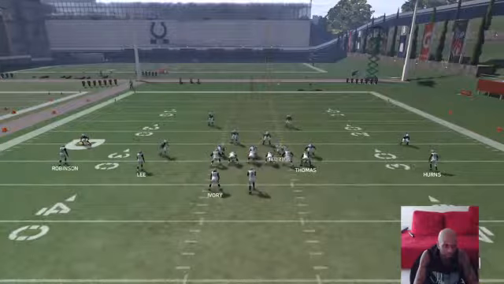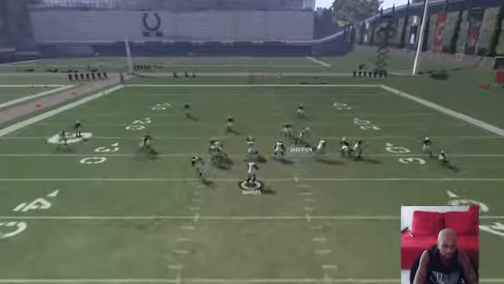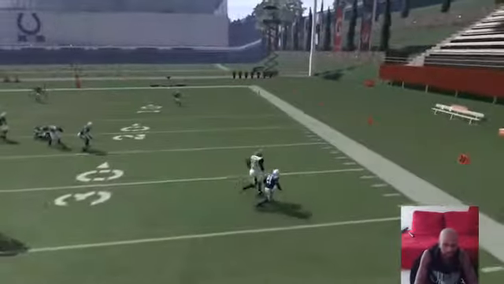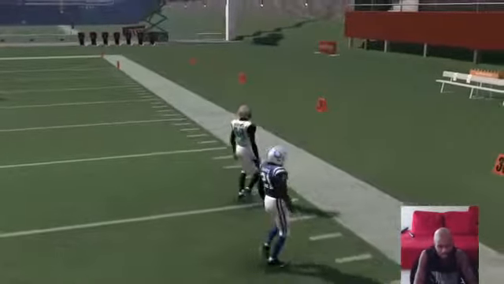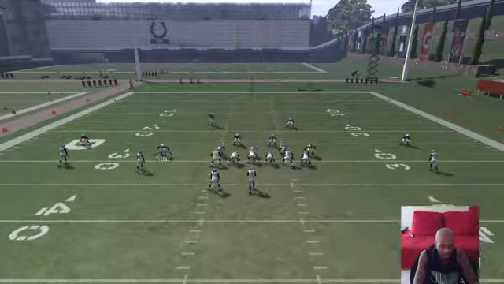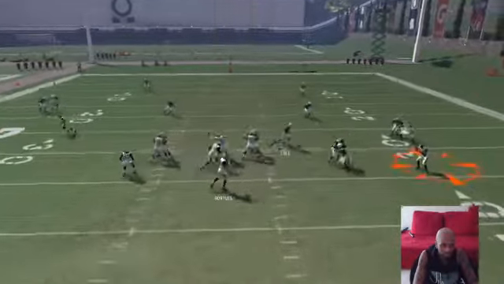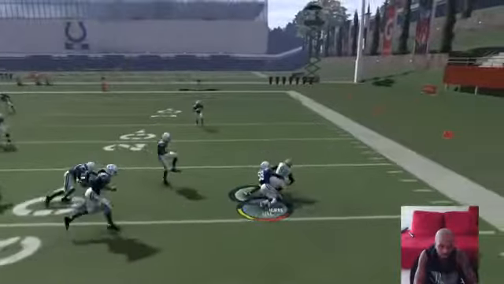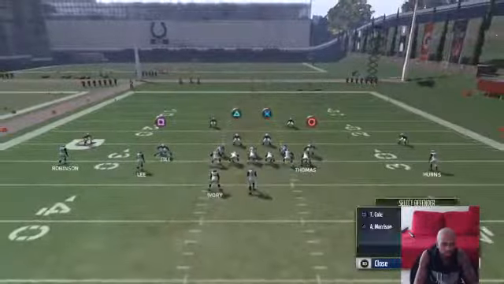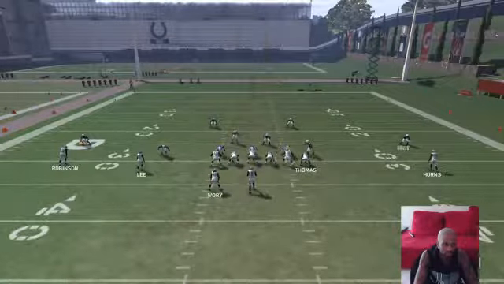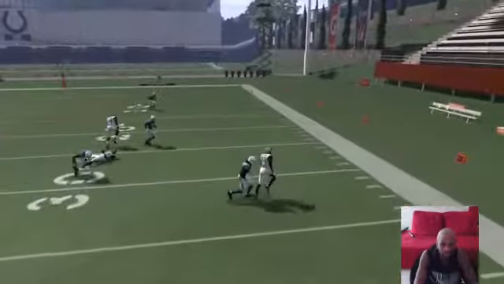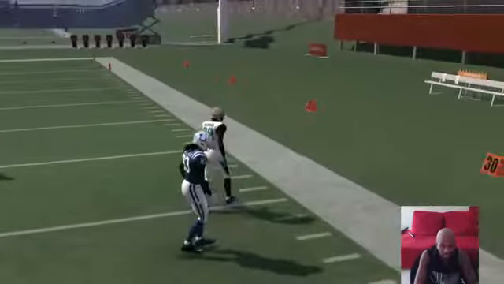So let's go again. Man him up. Where you at? Where you going? So you hard flat the guy that's on that side, because to be honest with you, he probably can jump that route. And see, I came all the way from the other side of the field to do that. So pretty much hard flat him. Look at that, he ain't going nowhere.